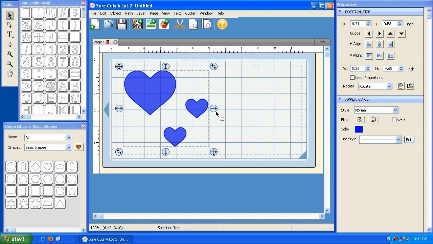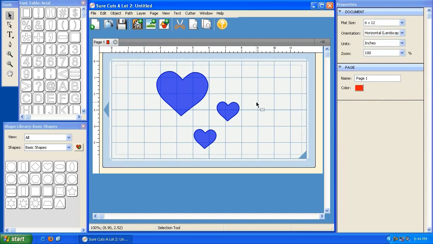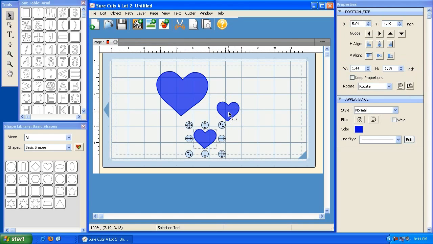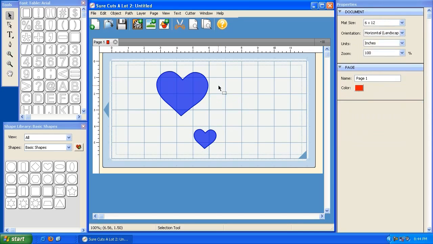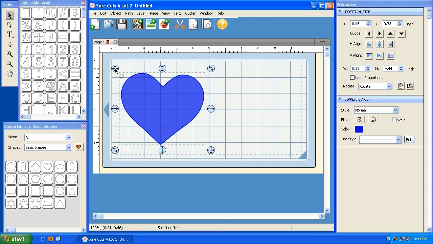them all together. I can also rotate them together, move them together, and then again I can go to Object and ungroup and then move them separately. Okay, so I'm going to get rid of these 2 smaller hearts, and I'm going to keep this big heart. I'm going to put them off to the side here.